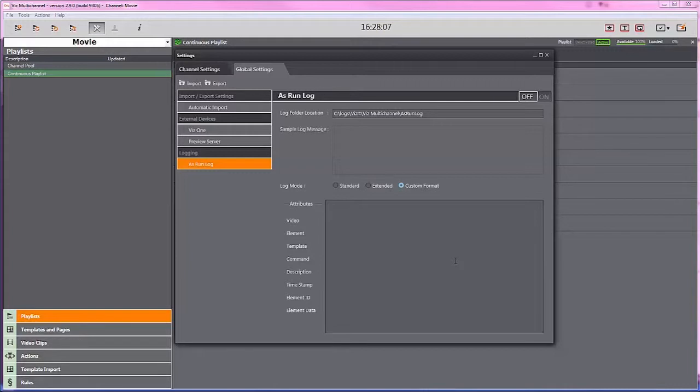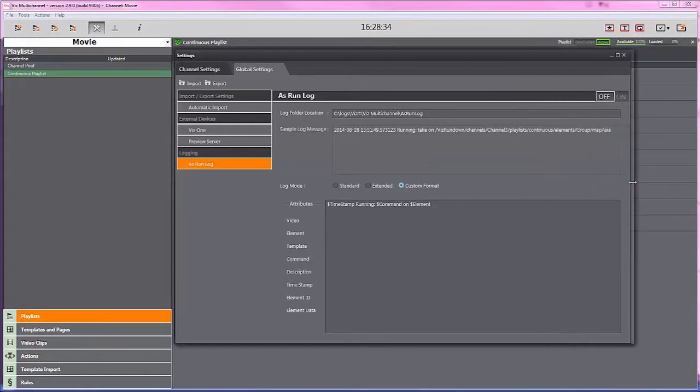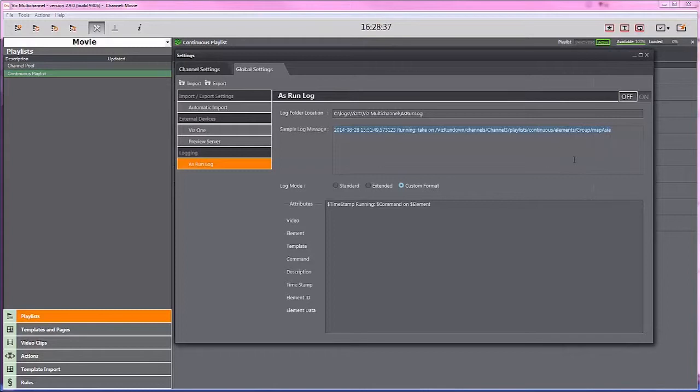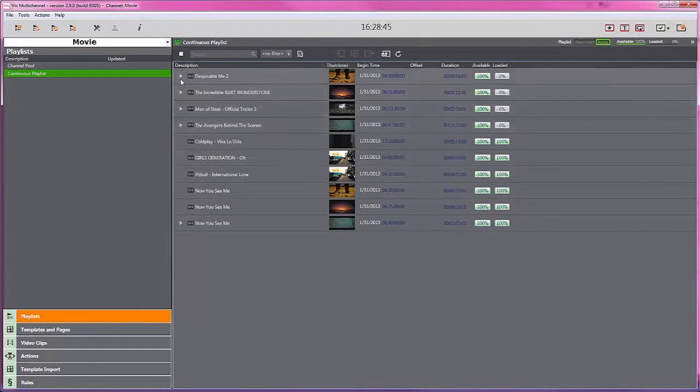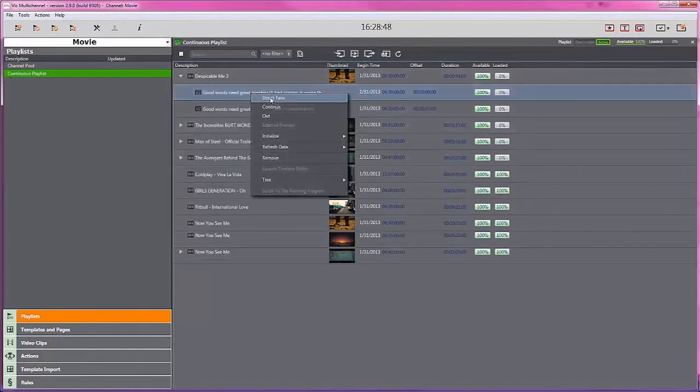Let's see an example. If we want to show the date time of the command executed, just drag timestamp, add some custom text like running, and add the command that was executed on the element. Here it shows the sample of how the log message will be generated. Now, when we direct take on an element in log, it will be shown as the format we want.